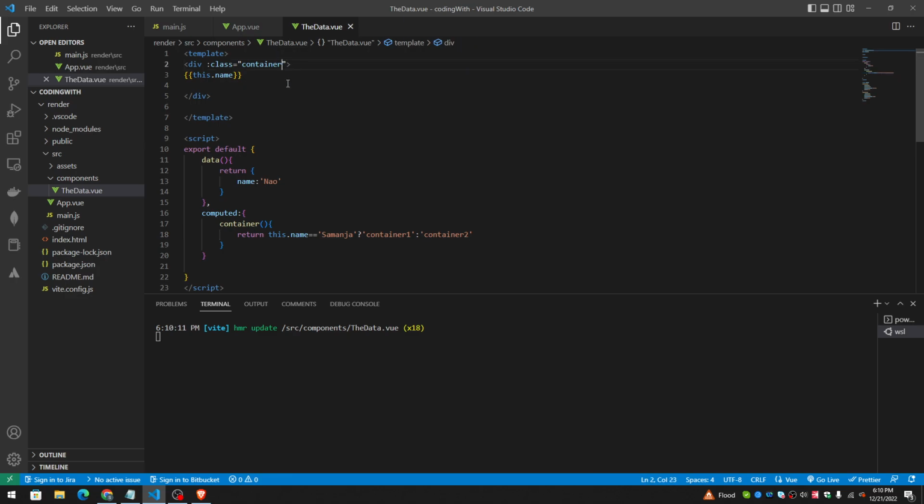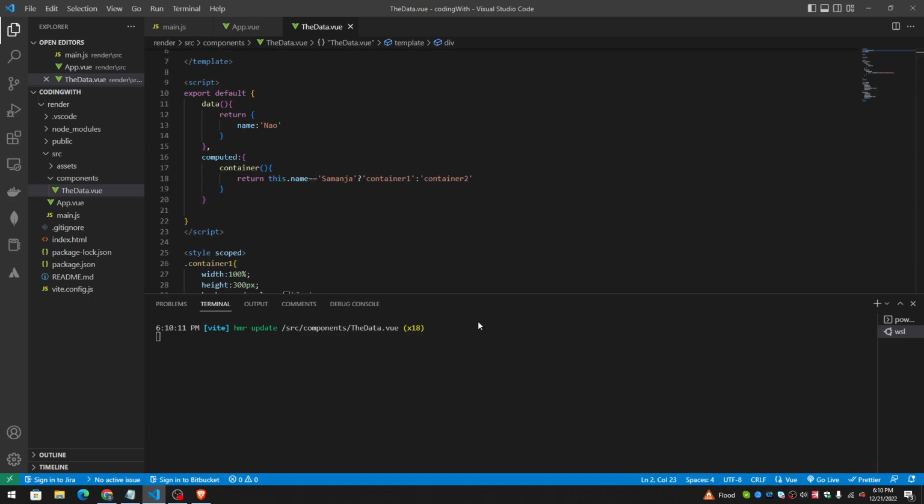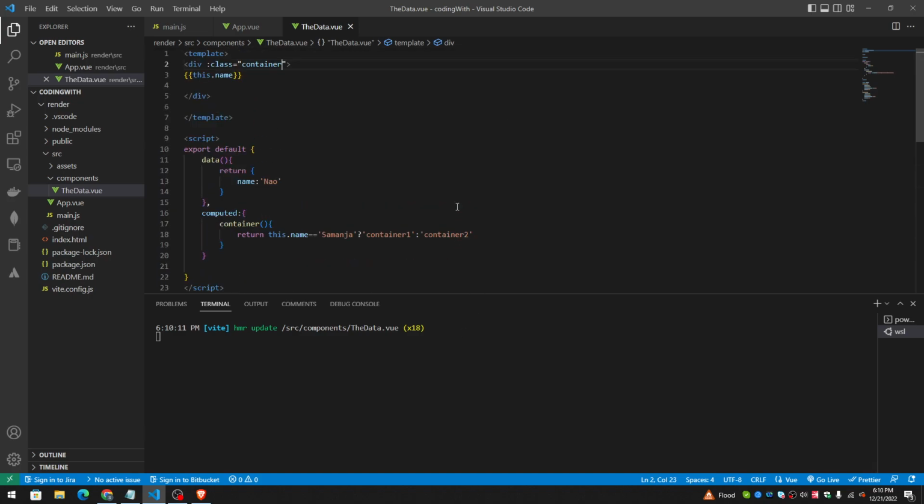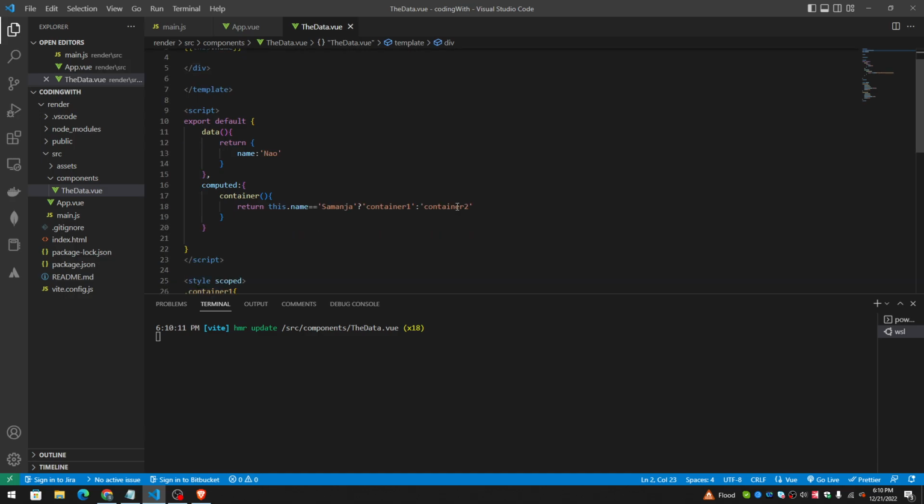So this is how you render a class conditionally in Vue.js, and it was very amazing to me when I first did this.